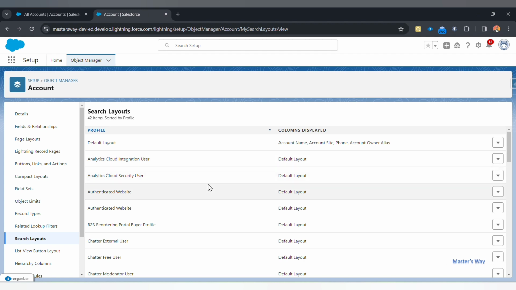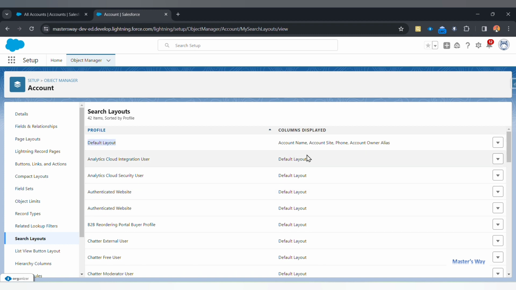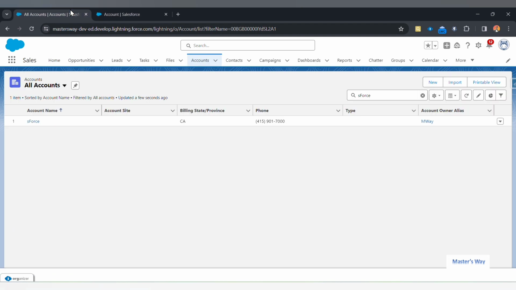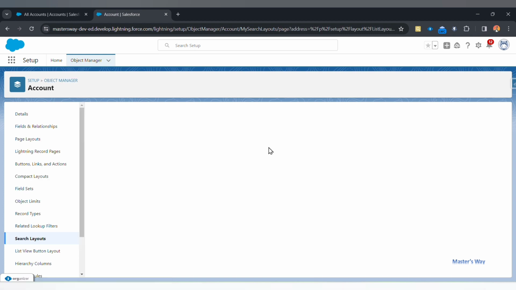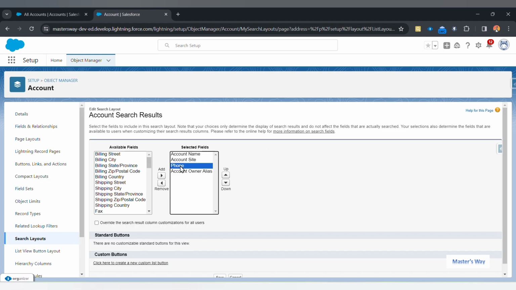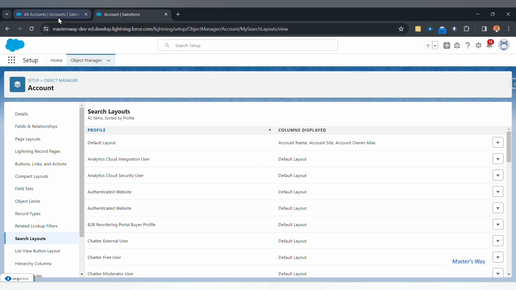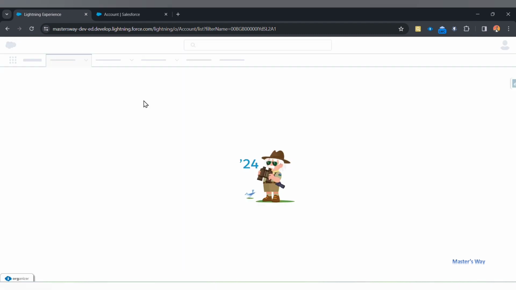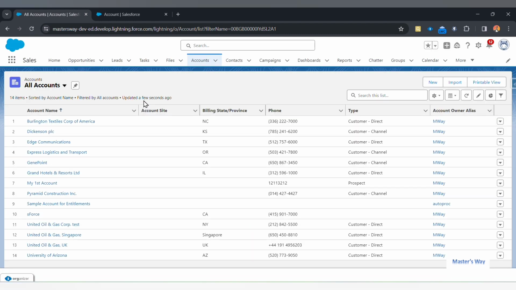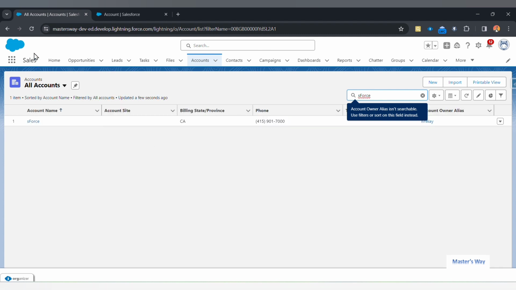If you go here, there are many such layouts, right? The default layout is this one: account name, site, phone, account owner, right? If you go here and edit, and remove any of these, say I don't want phone, save. Next time if you search here, you won't get phone here. So we are just restricting the search layout. Here you can see many things, but when you search, it won't give you. I think it will take some time, it will refresh.